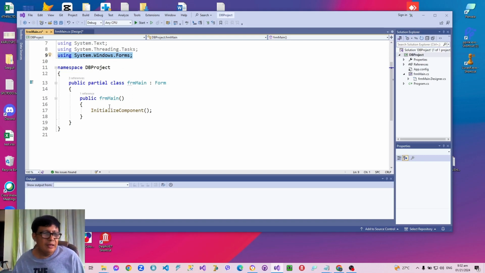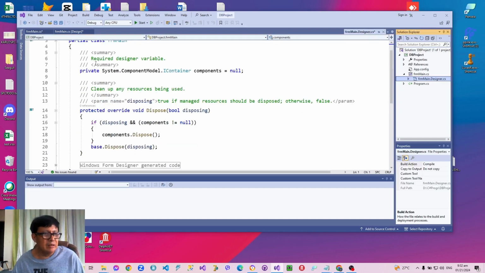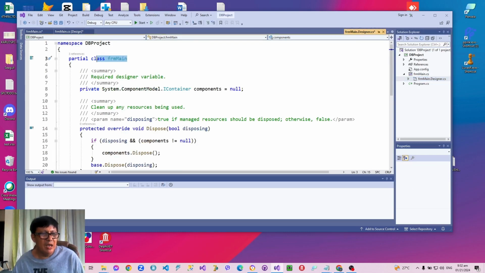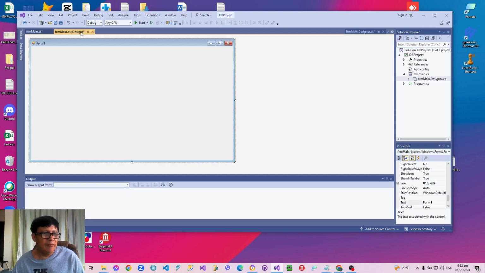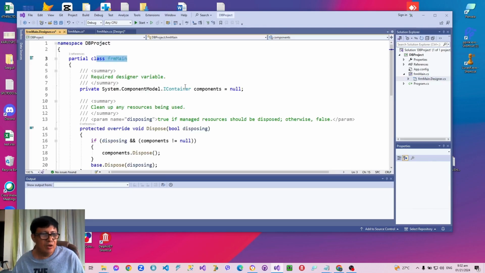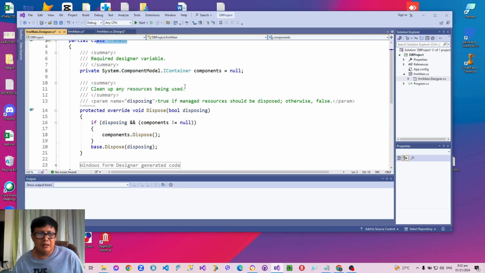This is called a partial class because every form is saved into two files. The first is the C sharp code, and the second is the designer C sharp code. This is the other component of the class FRM main. What's the difference? The frm main.cs will contain the code that you write, and the frm main designer.cs will contain all the control components that you include in your form.